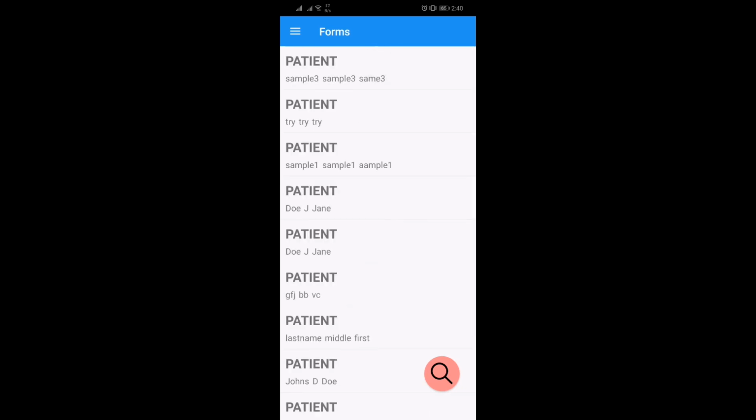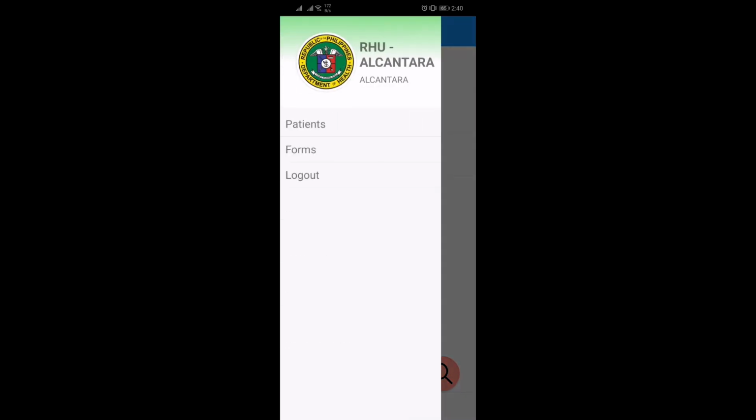You can log out of the application by clicking the menu button and Log Out.